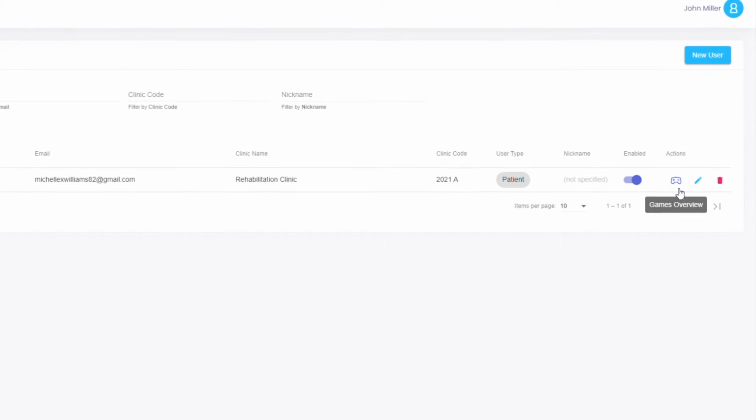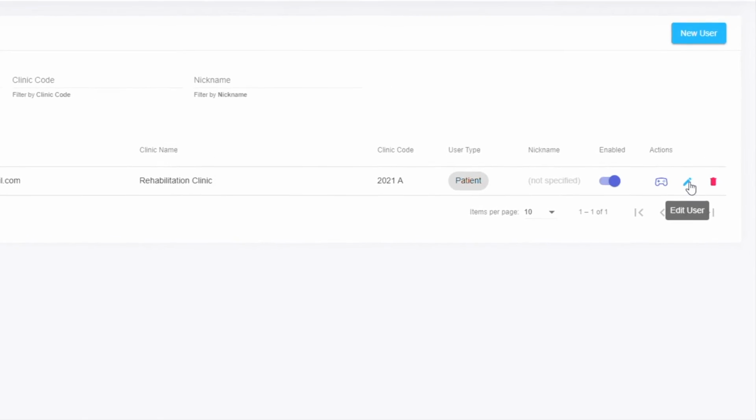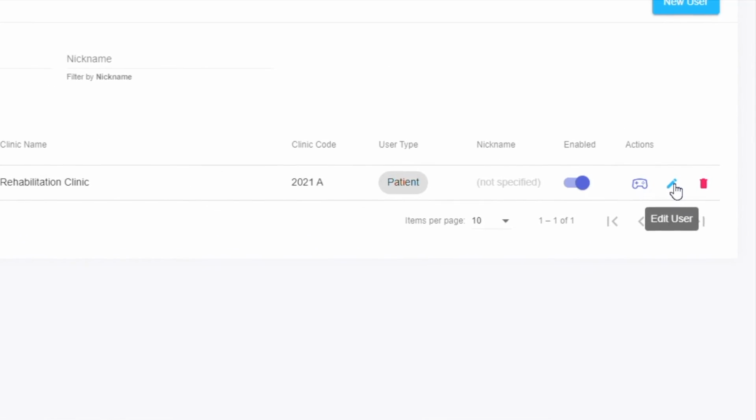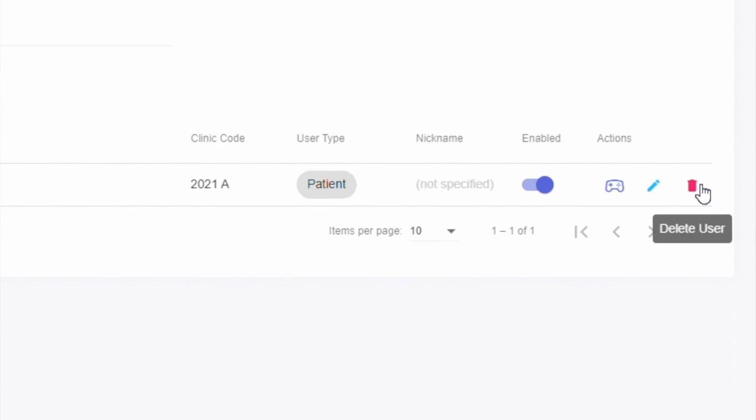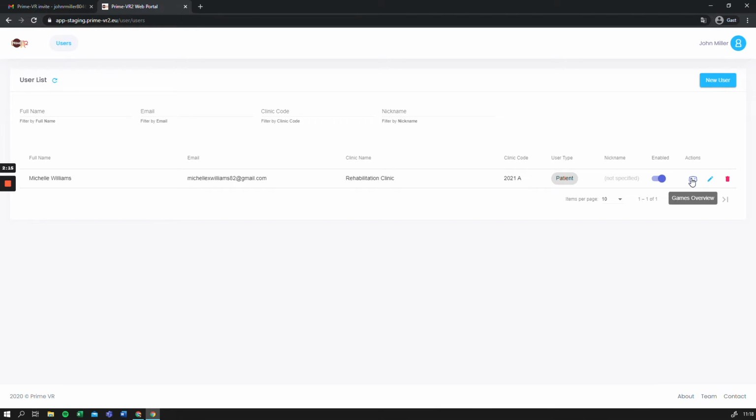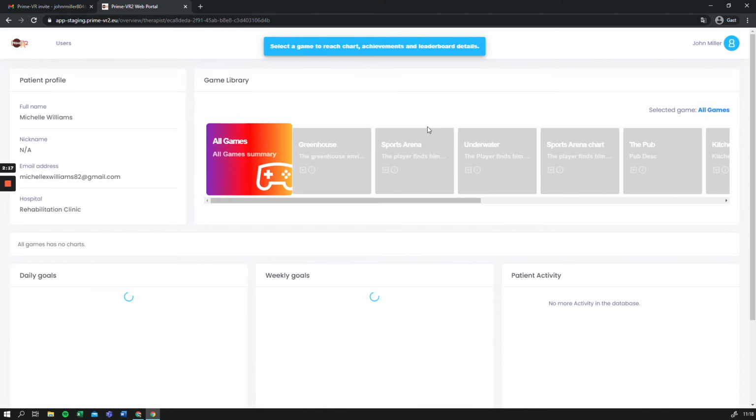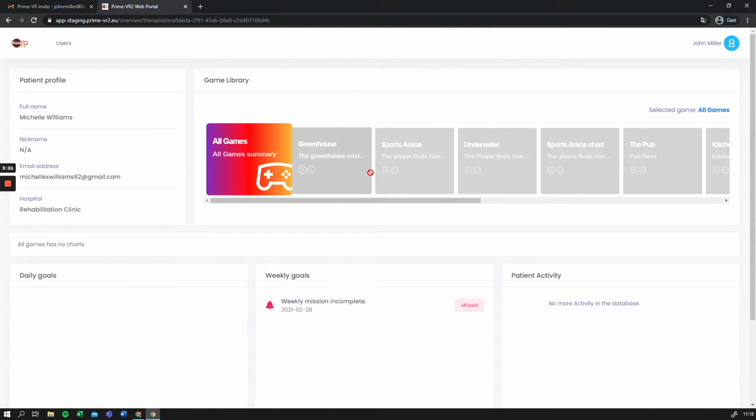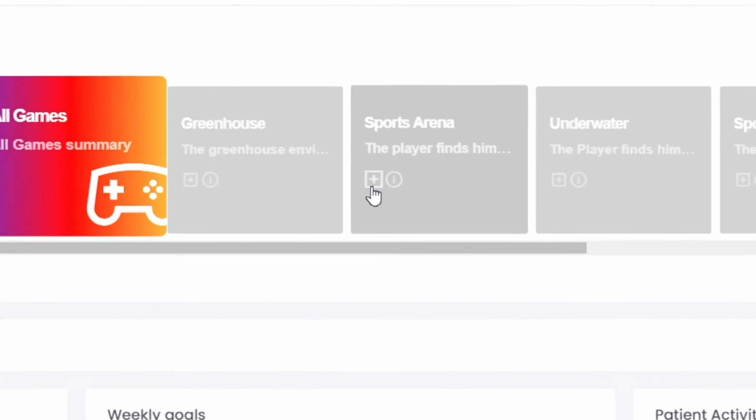On the right-hand side, you can find the 3 buttons regarding the game settings, user profile, or one allowing you to delete the user. The next step is to assign a game to a user. Click on the Games Overview button. Here you see in grey all the possible games you can assign to a user. Click on the grey plus button to select the game.